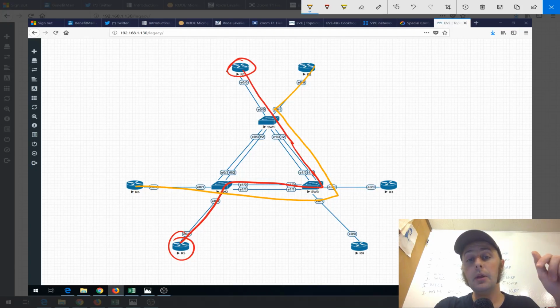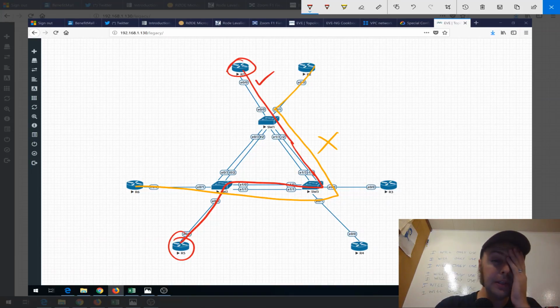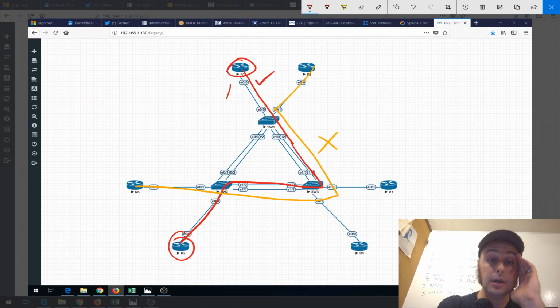So for router 2 to get to router 6, I'll use a different color. Only the red one worked. The orange did not work. So the only thing that's different is that between router 1 and router 5 is PPPoE.